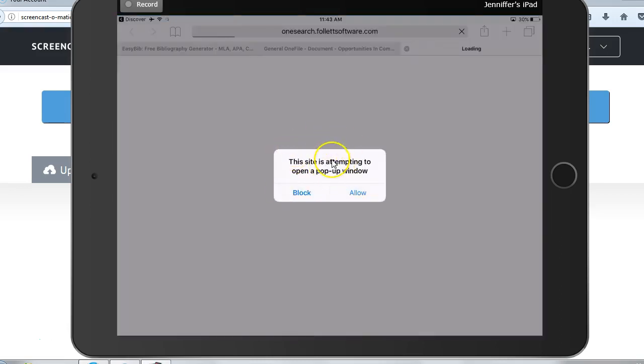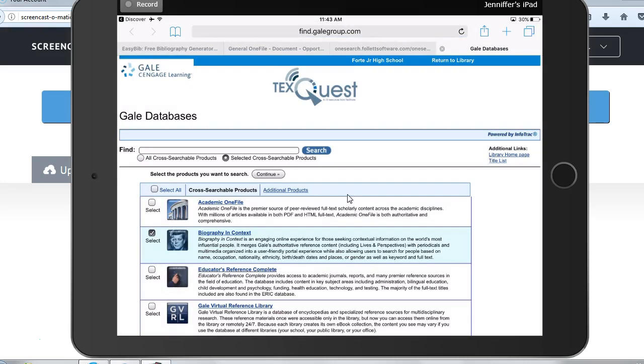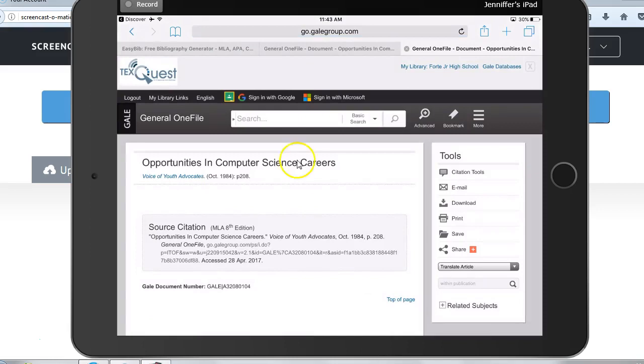And then you're going to get this message. If you don't get this message, then you need to make sure that your block pop-ups is turned on in your settings. If you need help with that, you can come see Ms. Witherspoon. But right now, we're going to click Allow. And it's going to take you to this page. Now, you're going to think, oh my gosh, this is crazy because this is not what I'm looking for. But give it a few seconds and it should populate. It may take a little time if everyone's doing the same thing. So there it goes. So this is our source.